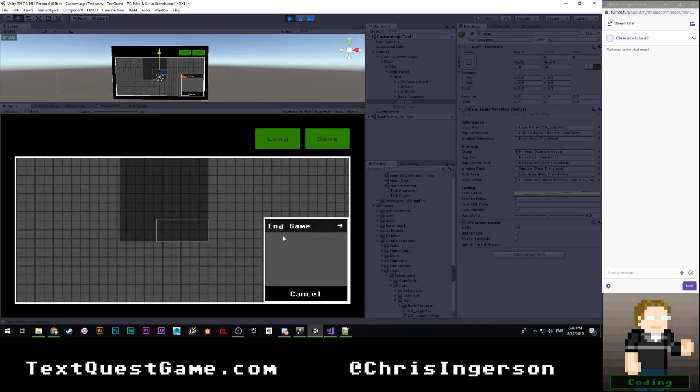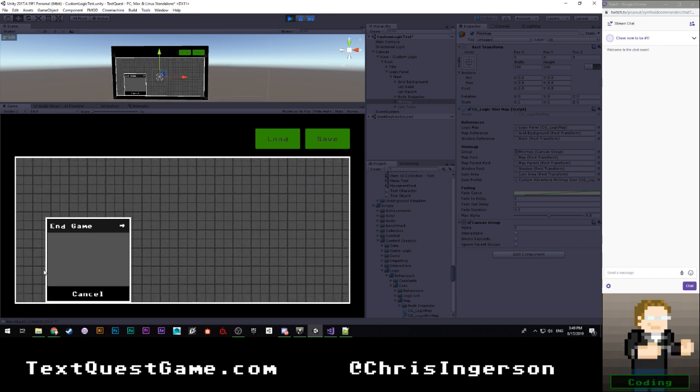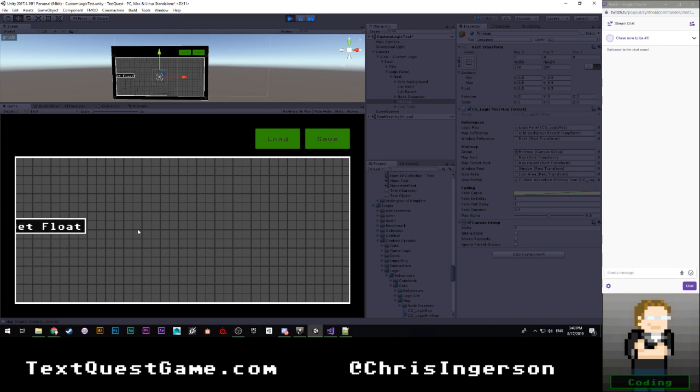Let's try creating a couple of nodes. Let's create them at the four corners. Oh dear.